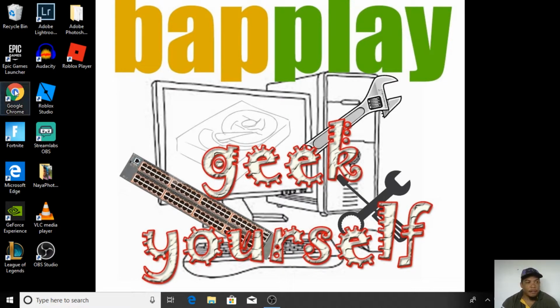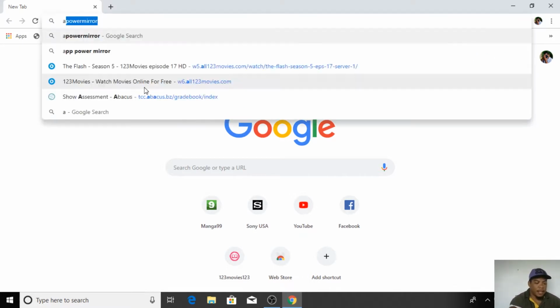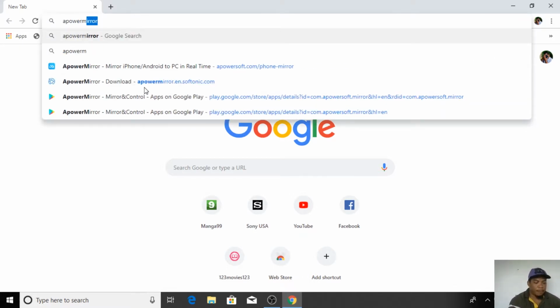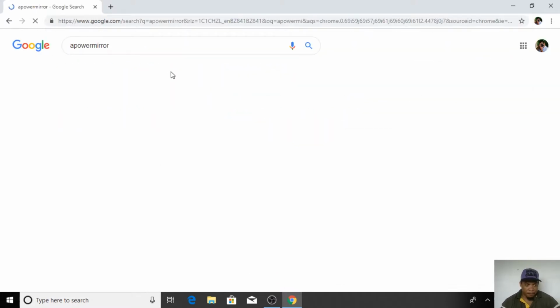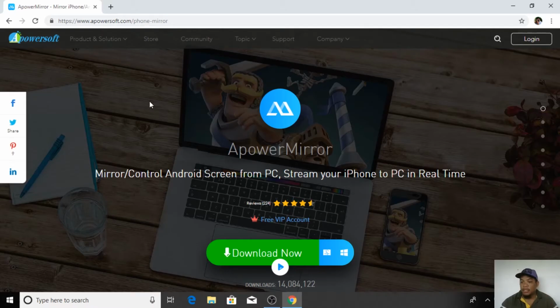All right. So one of the first things we want to do is to open up Google Chrome. We're looking for, again, Power Mirror. So that's the software we're using. That software can be installed on your PC, and you'll also install it on your phone to allow it to mirror your phone to your PC. So in other words, you're seeing what's showing on your phone screen on your computer, right? Which is what we want.